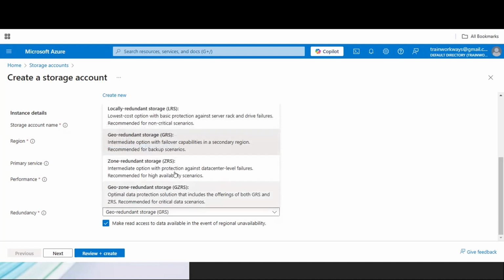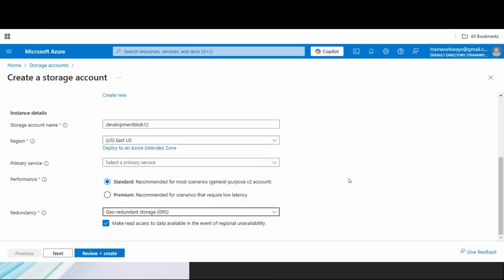And for redundancy, you can select it for security purposes. You have to follow this one. It gives an immediate option to protect against data center failures and basic protection. We also have offerings like GRS and ZRS. These things you have to select as redundancy. Definitely this has to be mandatory. You need to select this one.